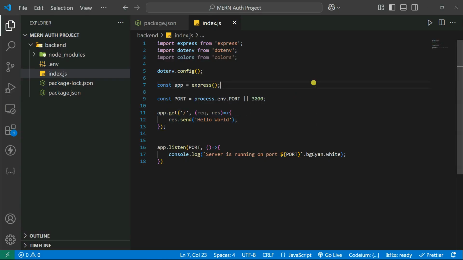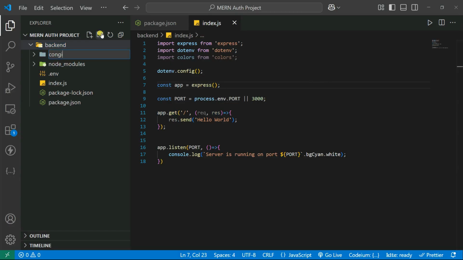Now what I can do is create some of the folder structure. First we're going to create a folder called configs. Here we have our database connections. Then we have another folder called controllers. Here we have all of the controllers. Then we have the middlewares, and then we have the routes.